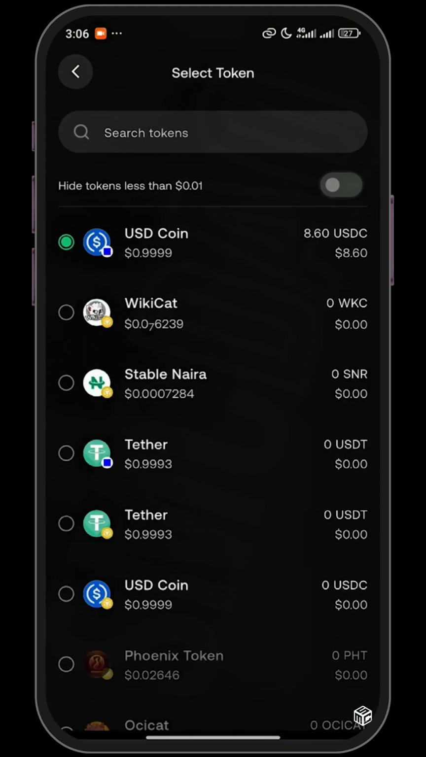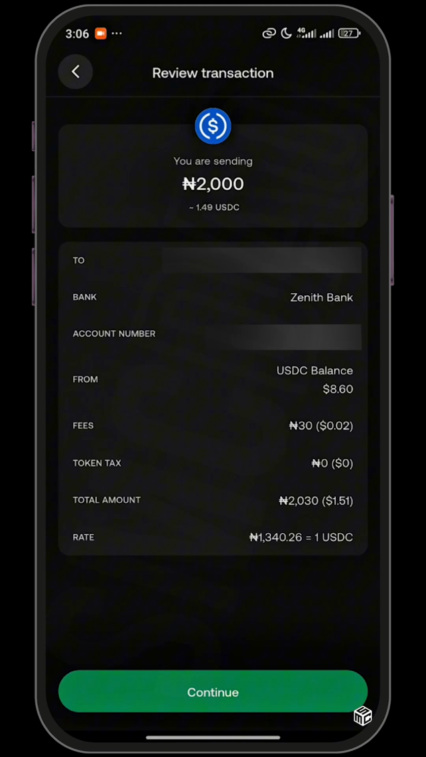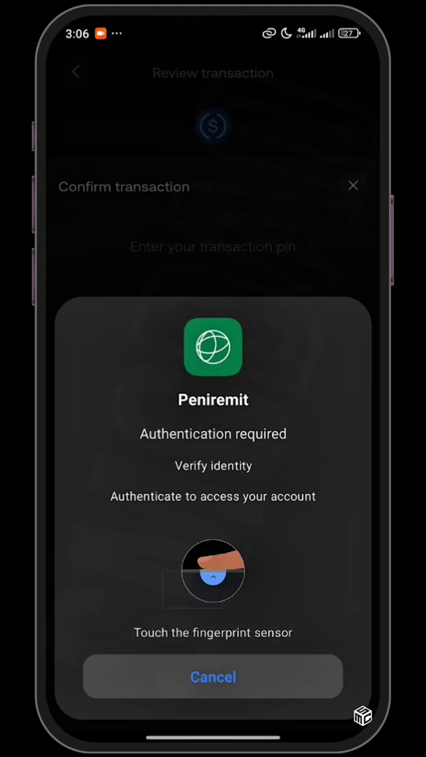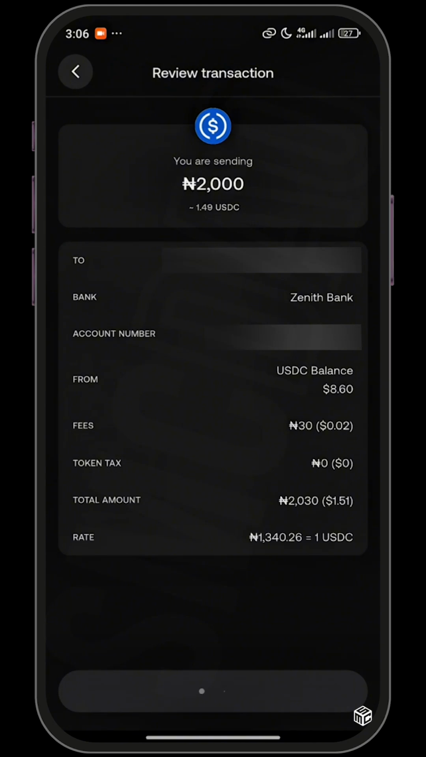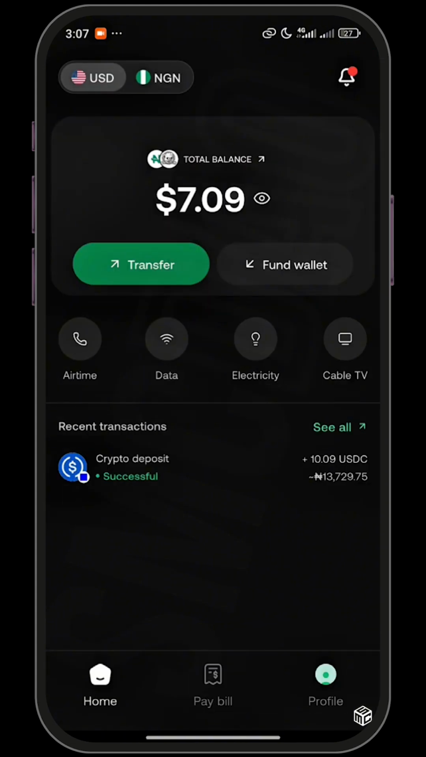Now select the token you want to send from. You can tap on change to view other options. Now let's go back. We'll be using USDC on Base network. Now tap on confirm. So here is your transaction details. Just tap on continue. So the transaction is successful. Now let's go back.